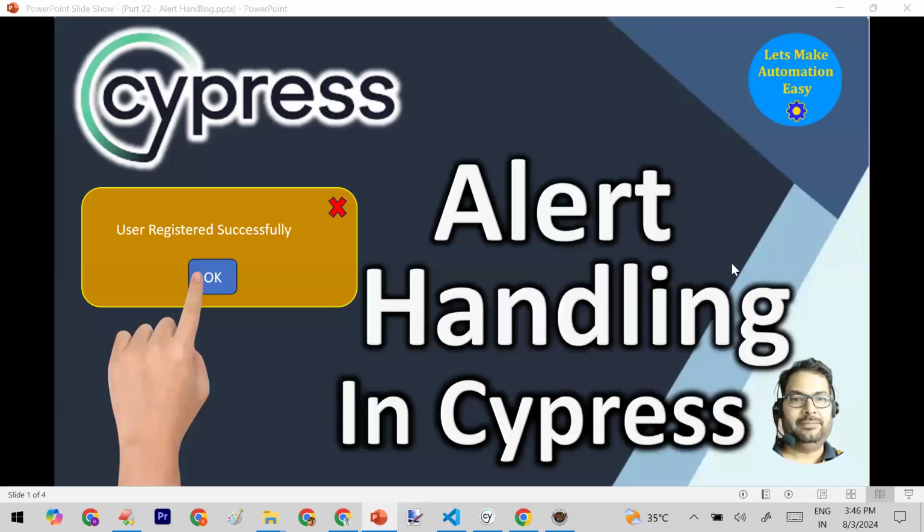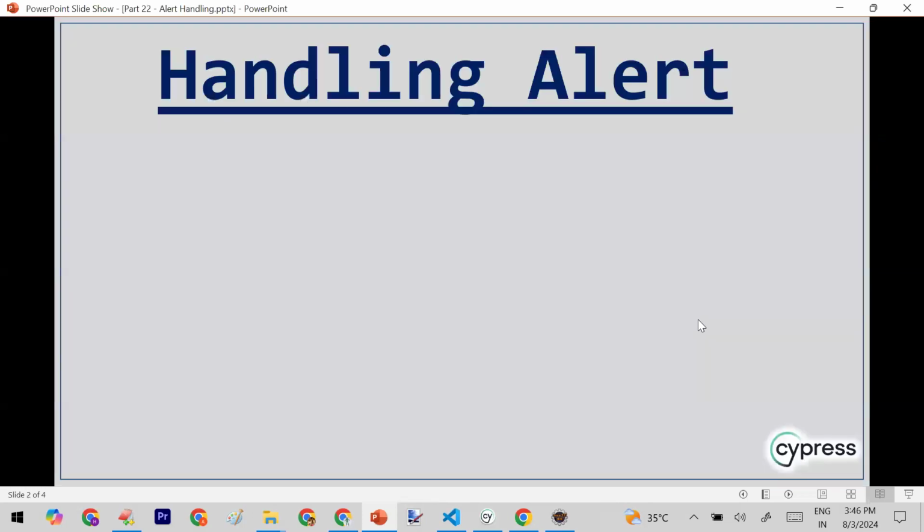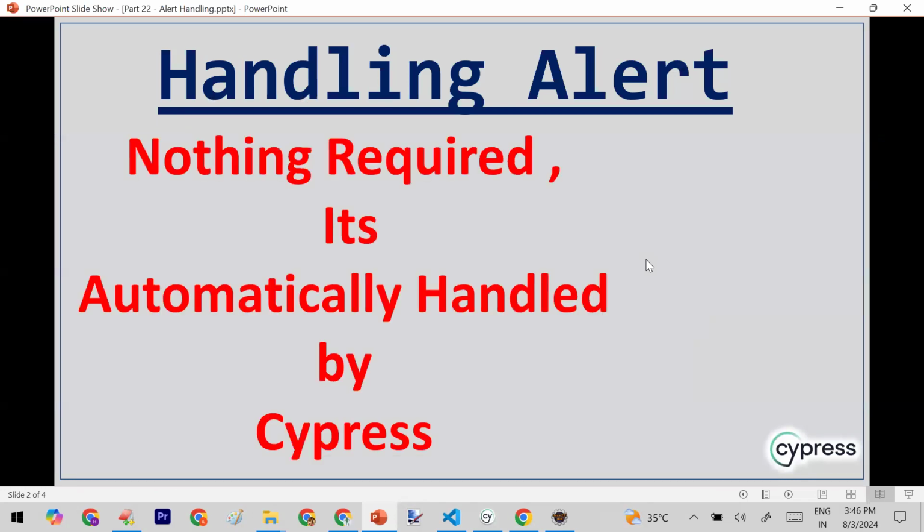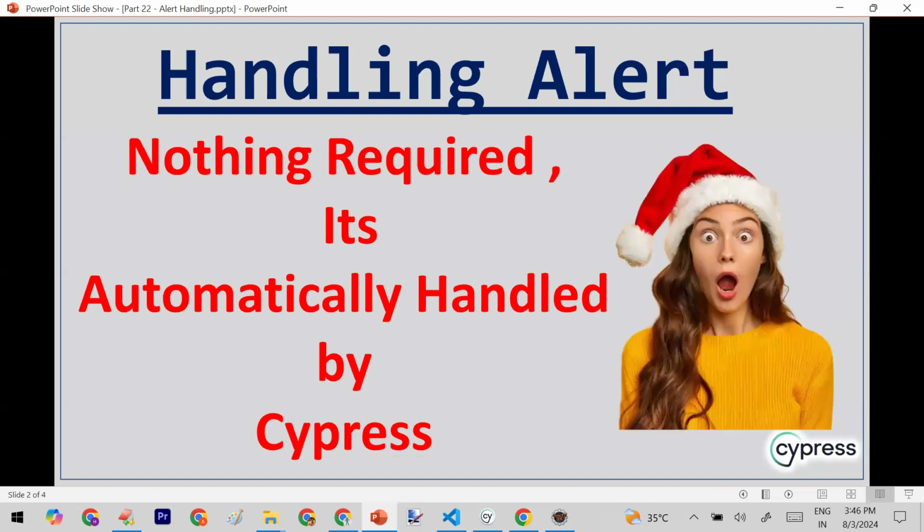In this session, we are going to learn how we can handle alerts in Cypress. So let's start. In Cypress, whenever an alert comes, nothing is required. It's automatically handled by Cypress. Yes, you don't need to do anything. Whenever Cypress encounters any alert box in your application during automation, it automatically clicks on that.